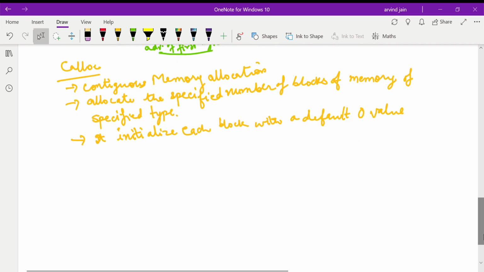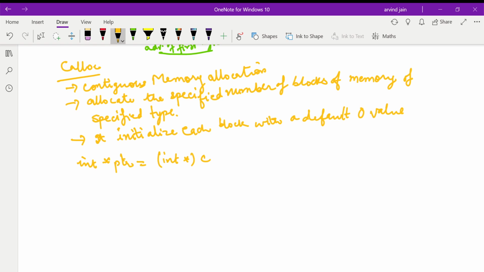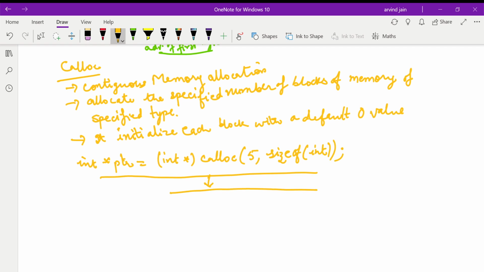Let us take an example for calloc. Suppose I want to allocate 5 blocks of integer type. Then I say int star ptr equals calloc. Okay, and here we write 5 and the specified size we take with the sizeof operator of int. Then this will allocate 5 contiguous blocks, each of 2 bytes, and the starting address of this block is assigned to ptr.